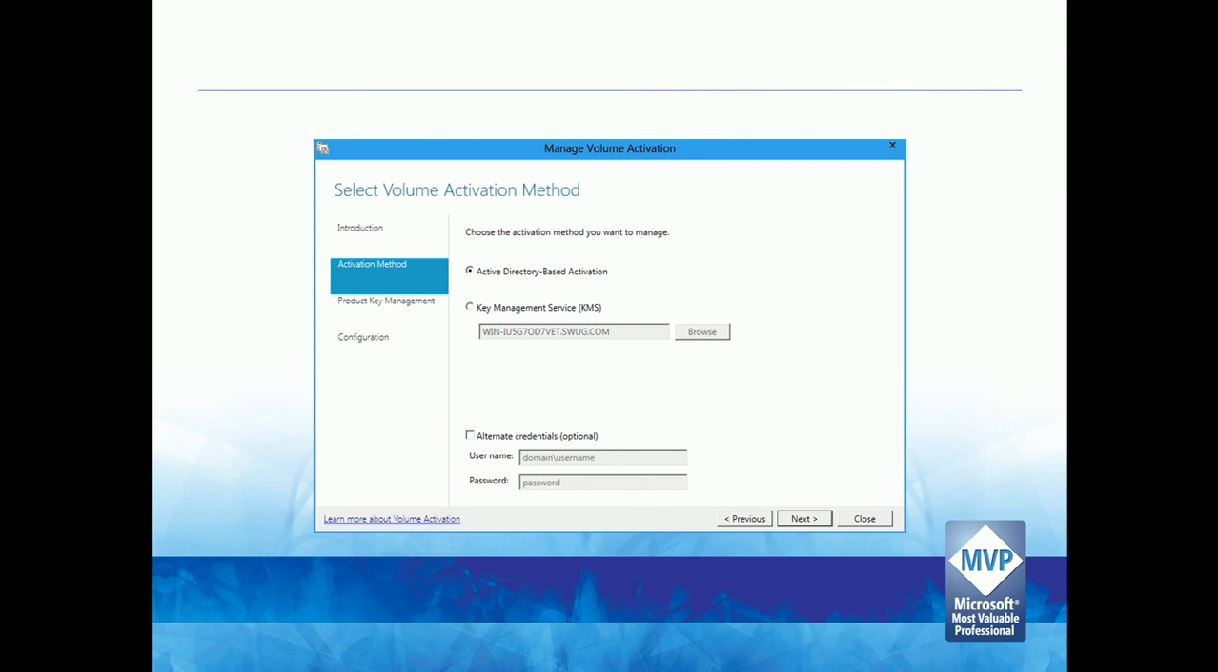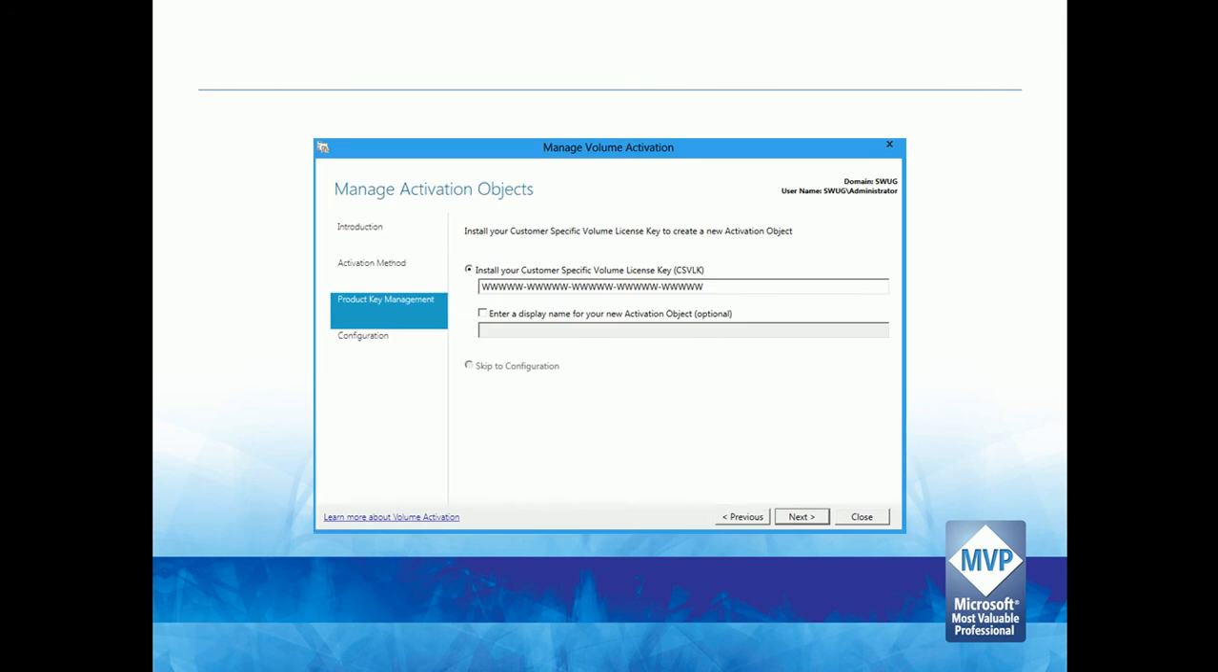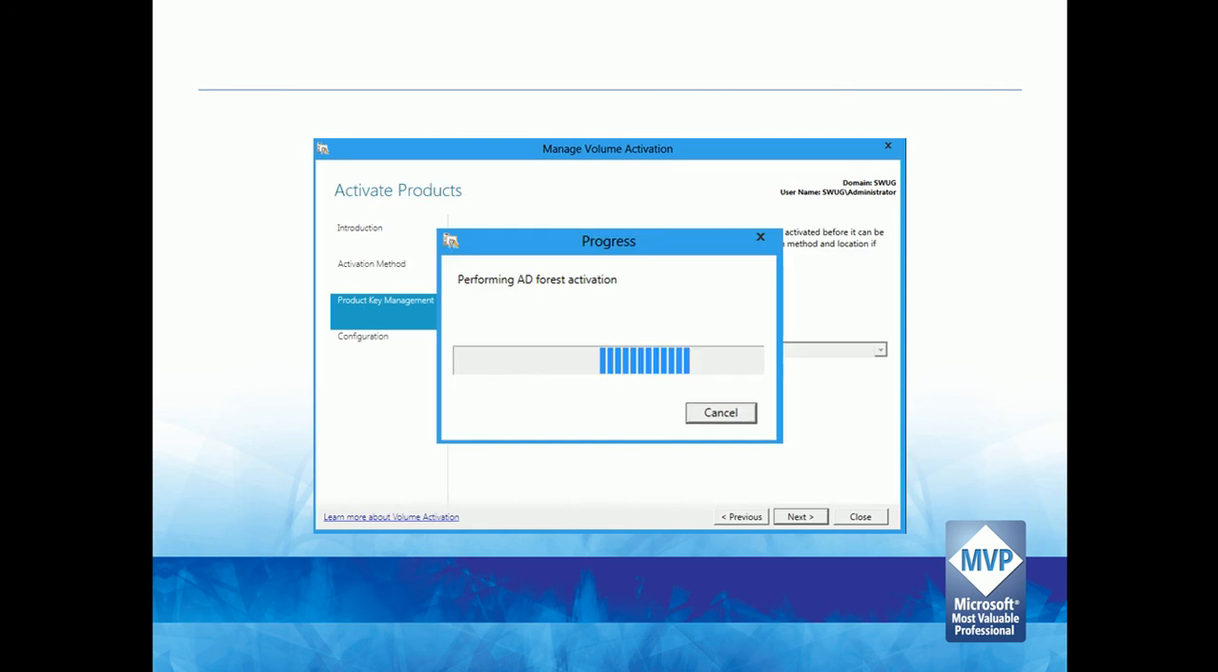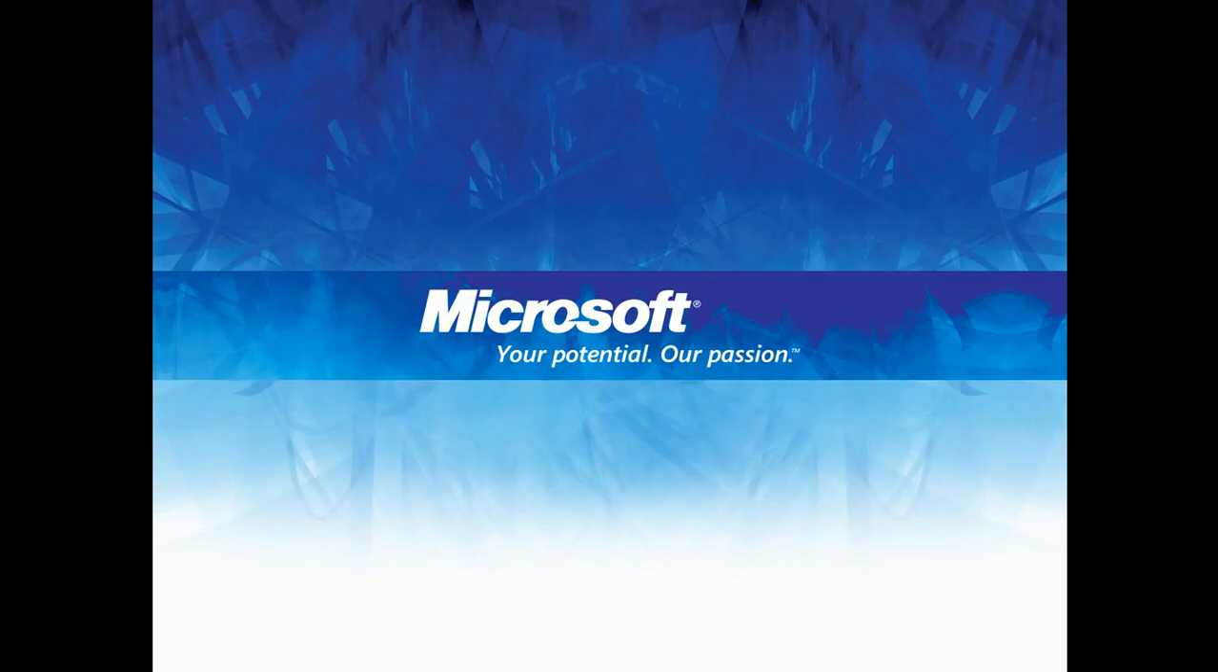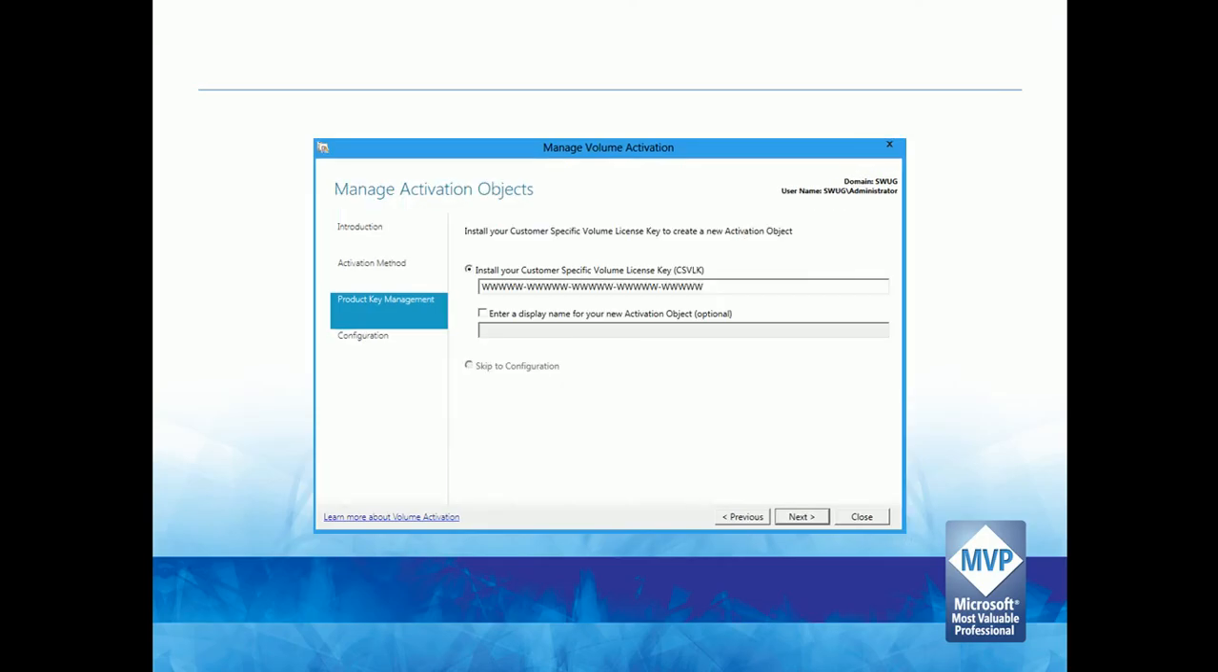I just select AD-based activation. It allows me to key in some of the licensing. So you have to prove that this license, which is the volume license, is valid. You have to validate through either phone or online. So perform AD validations. Sorry, I did not do that. Once you have done that, you will be able to use it.